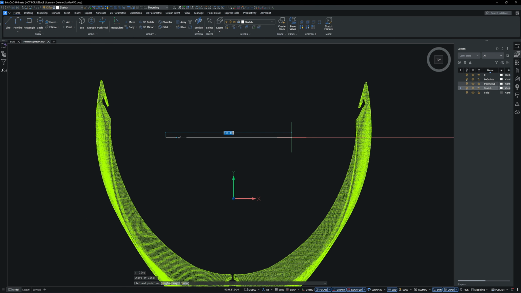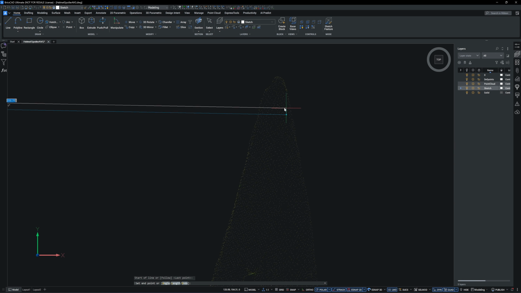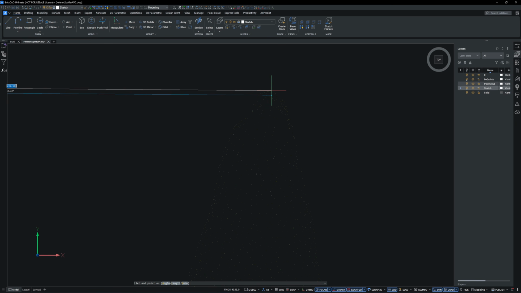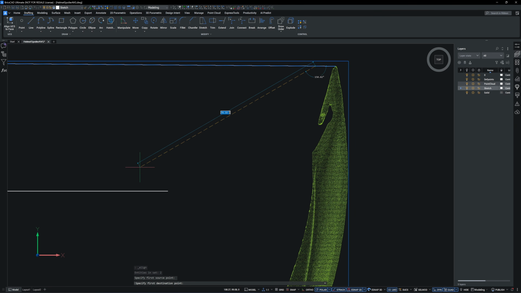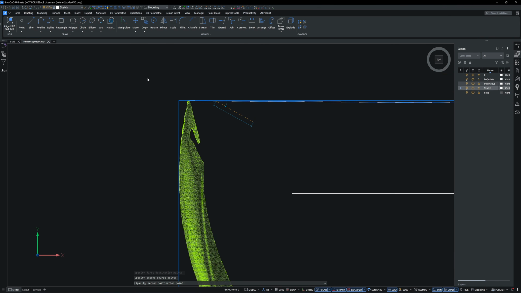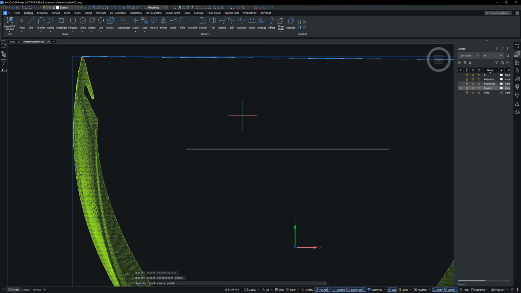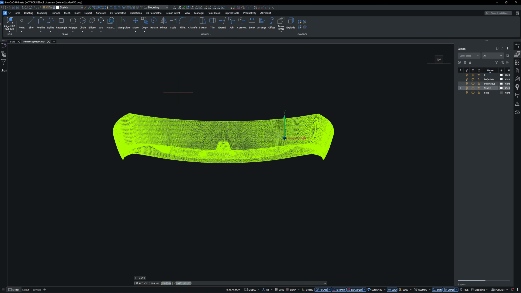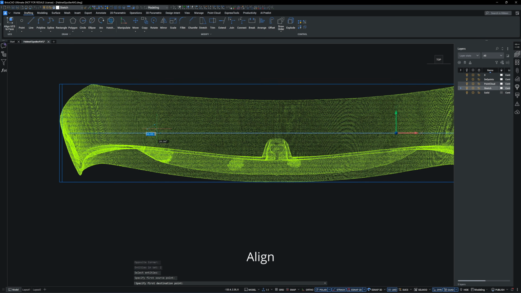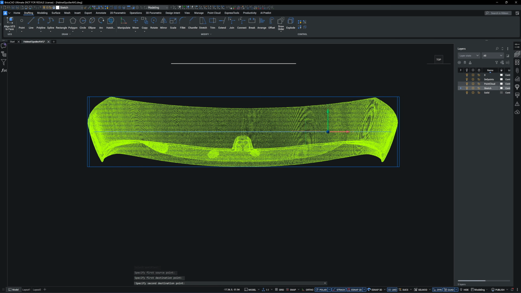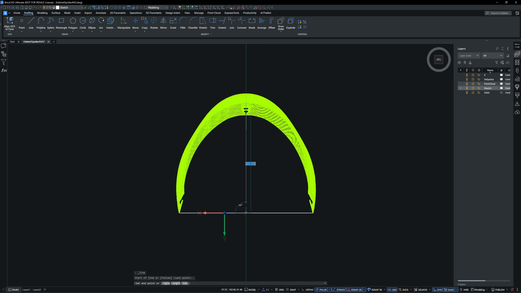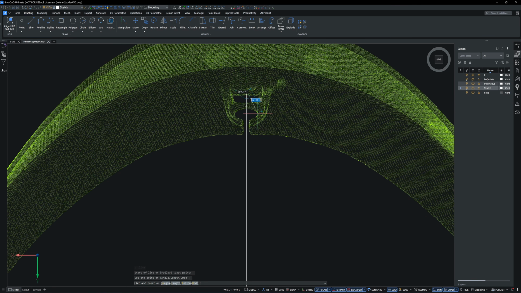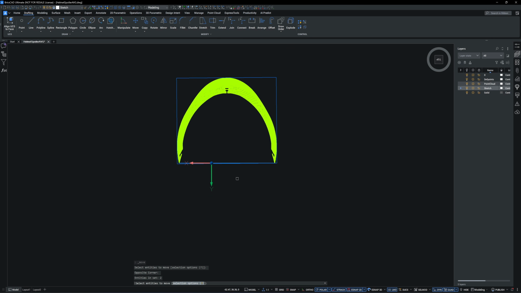Next, I draw a horizontal line followed by a reference line across the spoiler extreme edge. Then I use the align command to match the 2 points of the reference line with the horizontal line. Now the point cloud is perfectly aligned to the x-axis. I will repeat the same process to align the point cloud with the y-axis. This is the most accurate approach to align 3D scan data.